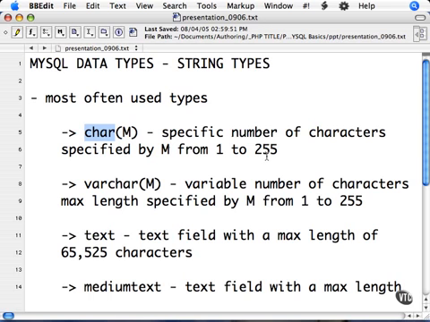Realistically, you should only use the char field if you know that each value is going to be exactly the length you specify, for example a 1 or a 2 character field. Otherwise, you should probably use the varchar type. It's going to be more memory effective.